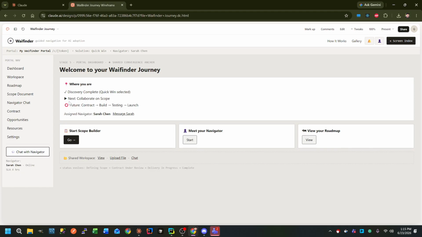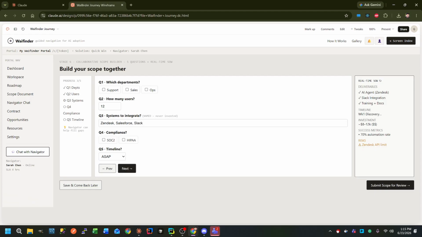Discoveries complete. Next is collaborate on scope. And so you can see here the futures, and not a list of stuff, but just all condensed down into future. And then you can start Scope Builder. What this does is it asks more detailed questions to start scoping the work, right? And so you can think about these questions here.